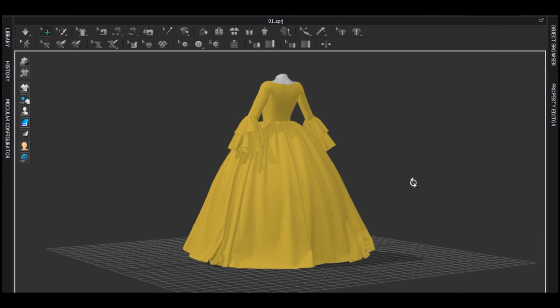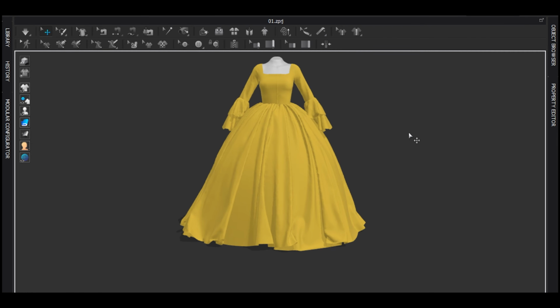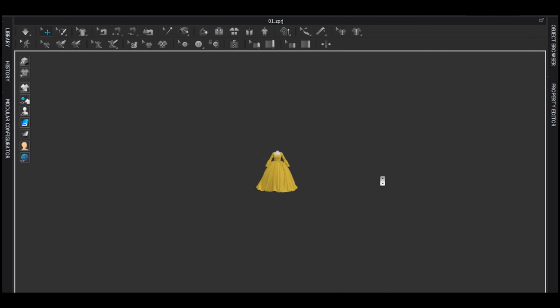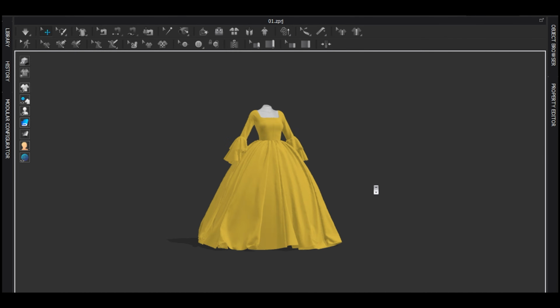And here's a quick tip. When working on any dress in Marvelous Designer or CLO3D, always zoom out to see how it looks from a distance. If it looks great without excessive details, you are on the right track.